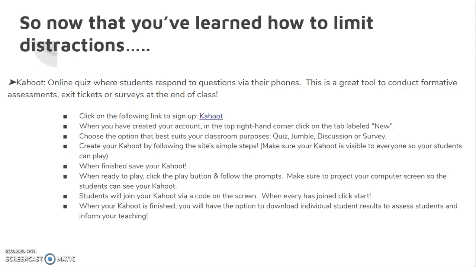So I'm going to show you a little bit about Kahoot. Below you can see the steps that I've written out for you, but I'm also just going to visually show you how to create a Kahoot. I love this because it's super simple.